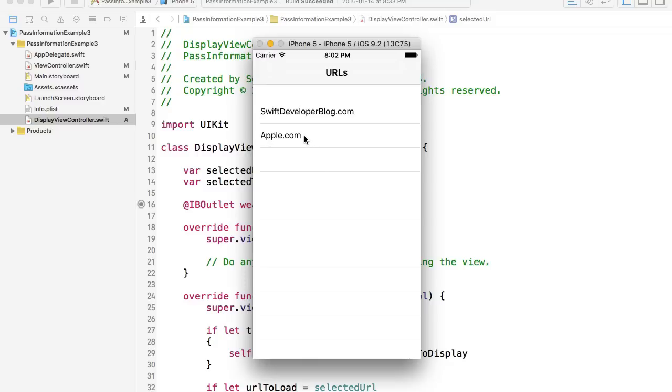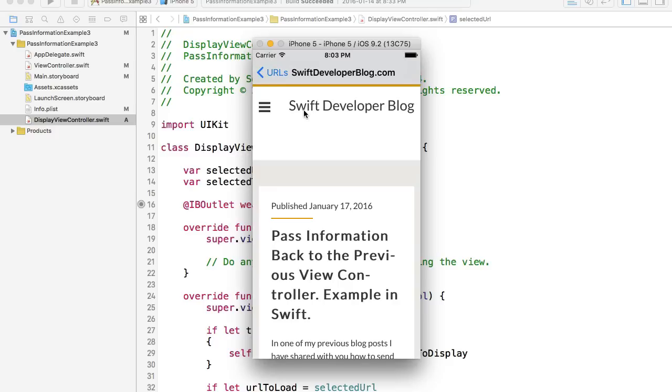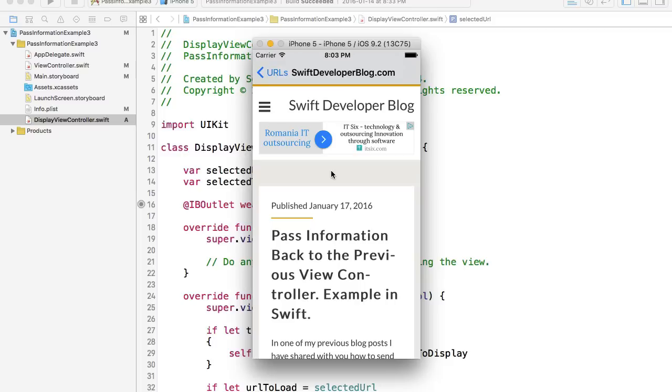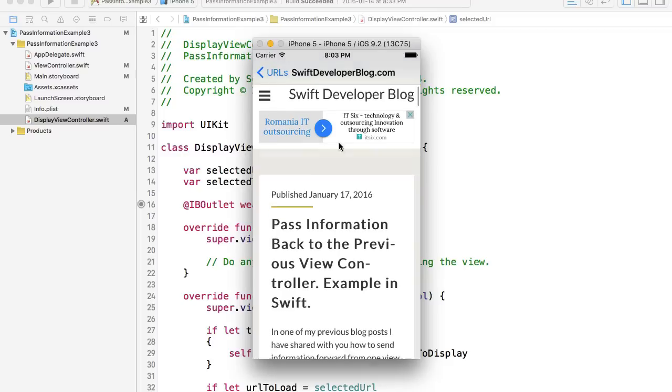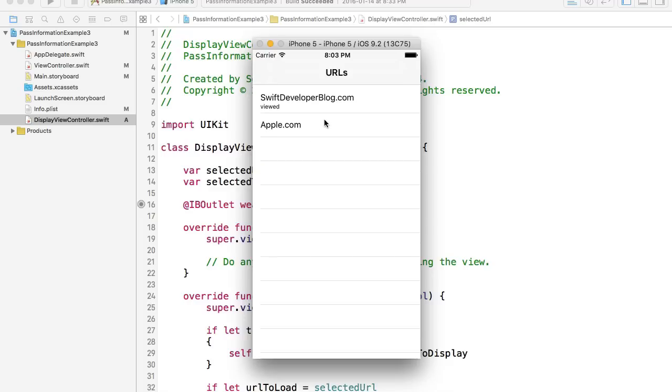The way it works is that we have a table view and we have two items. And when we tap on item 1, for example, Swift developer blog, we take the URL and we send information forward to the second view controller. Now, in this video, we will wait for the web page to load. And then as soon as it loads, we will send information backwards to the previous view controller, and we will update the table view and mark the URL that was viewed with a label "viewed". And the same for each cell.